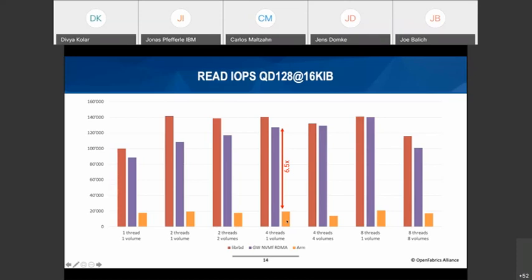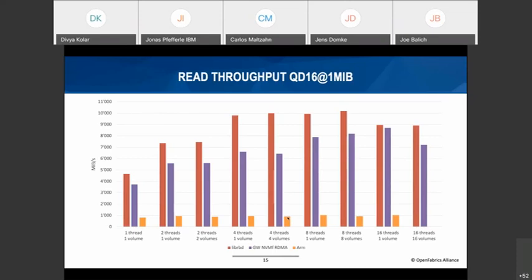And if you look at all the scenarios, it seems to be the maximum we can get out of running the Ceph client on the ARM side. And let's skip to the throughput. It looks very similar to the IOPS.